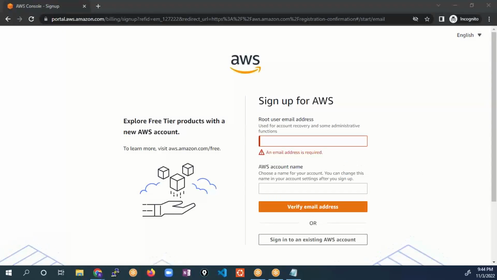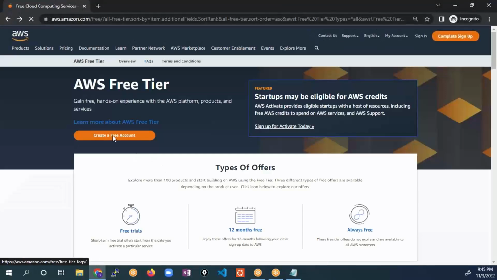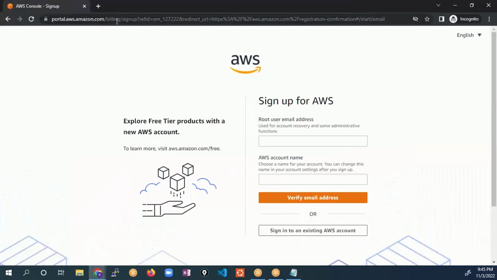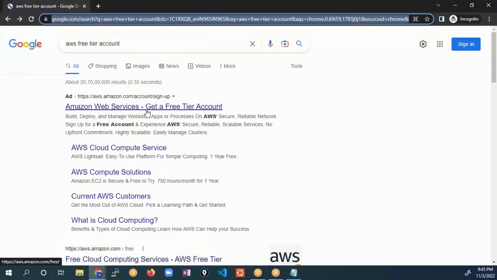Yeah, go ahead, Christy. Where can I find the free tier? Okay, just type Google free tier account, AWS free tier account. That's what you're supposed to type. Just supposed to type free tier account, guys. Nothing else.